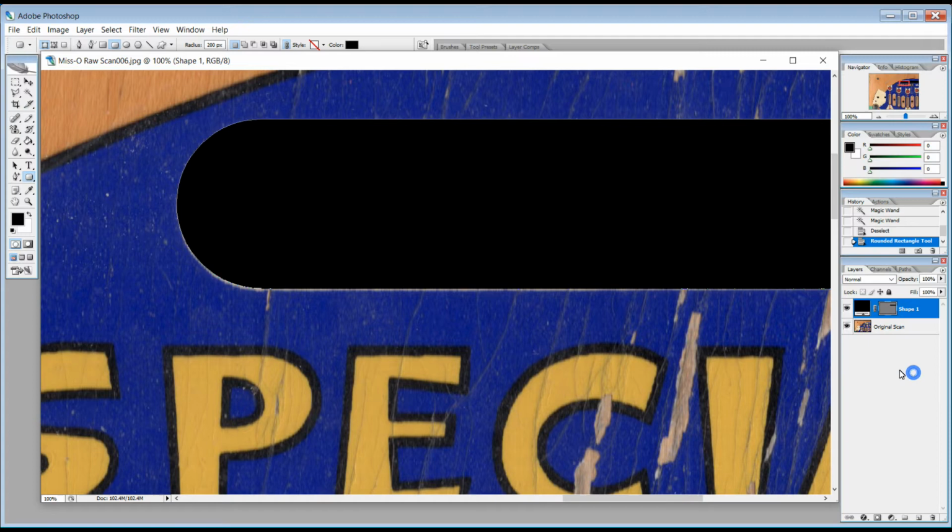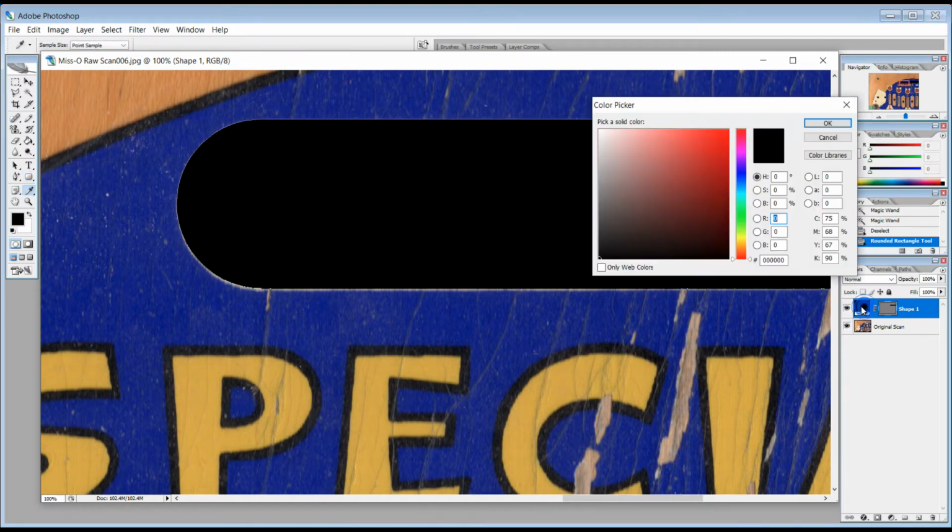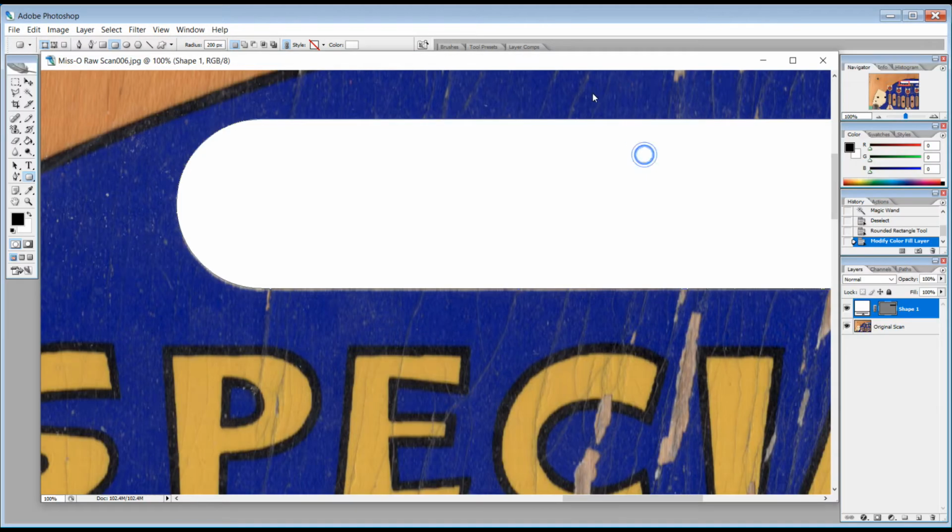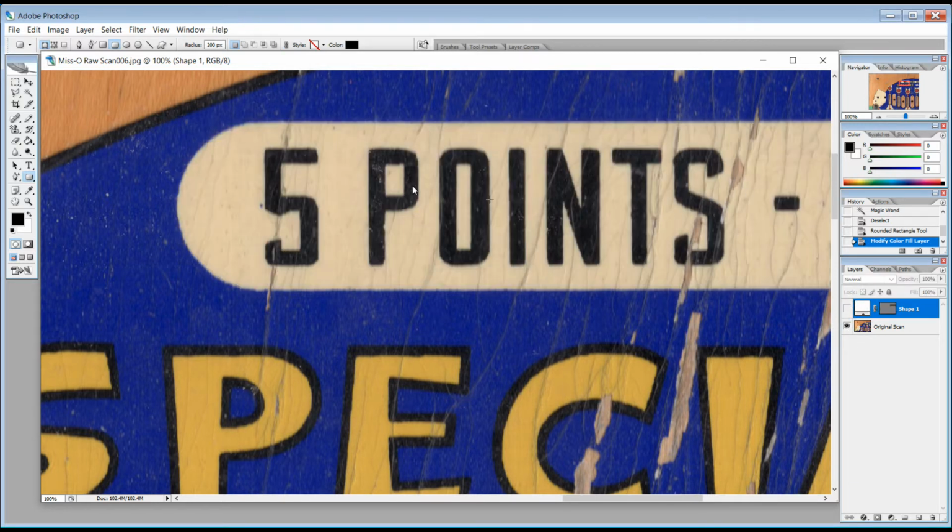Of course, it's black, but that's okay. This is a shape, so we can just go in, tell it I want it to be white. So there we go. So now we've got a white background for our lettering, which, if you were using white decal paper, this is where you would use that. All right, so we'll just turn that off for now.